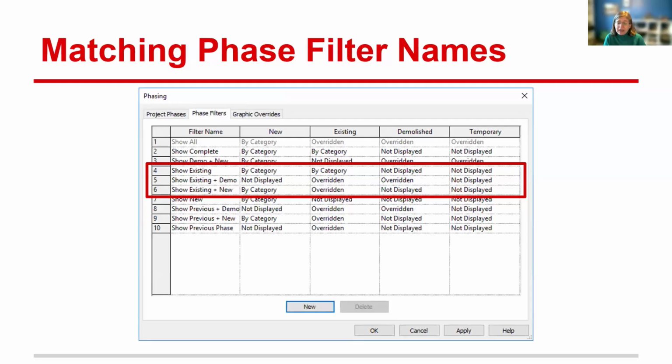Like the 3 that are highlighted in this image are not in the default template. At least they certainly weren't at the time I created the image. Because you see we have existing and we have show existing plus demo, and then a little ways down is show previous and demo.